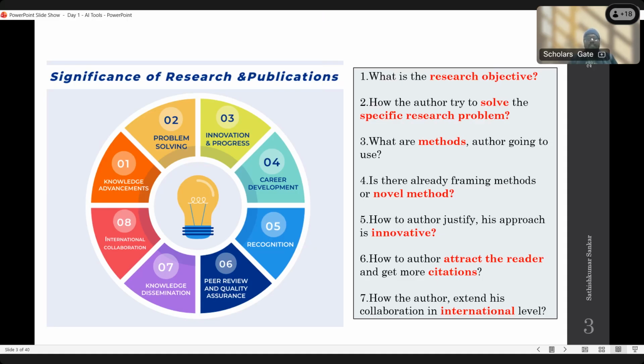The reviewers ask different types of questions on different aspects. Our work will be evaluated, and we will improve ourselves. Everything comes from research and publication.